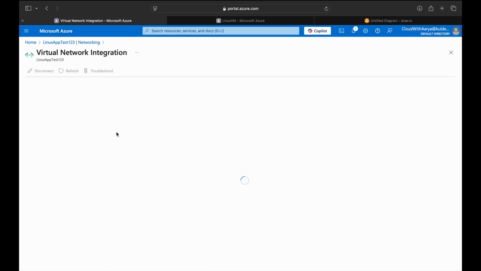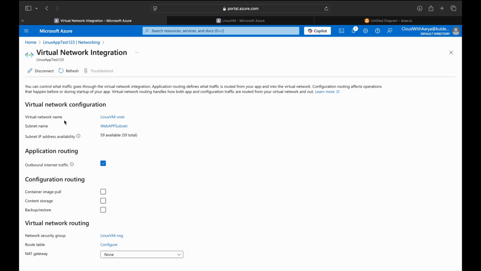So I'll click on VNet integration. You can see in here the VNet name and the subnet name and the IP address is available. Of /26 subnet, I'm getting 59 available IP addresses. Then I have application routing. This feature, when enabled, will route all the traffic from the web app through the VNet, also the internet traffic. And if you have not selected this option, only the private traffic like traffic to a VM will be routed, and the public traffic will be routed directly from the public IP addresses listed in the properties of the app.